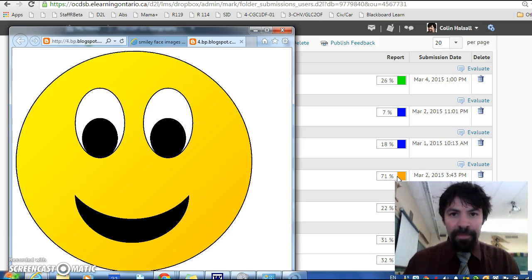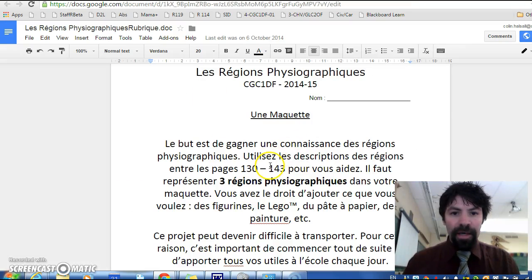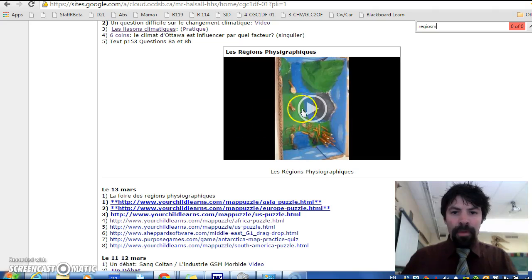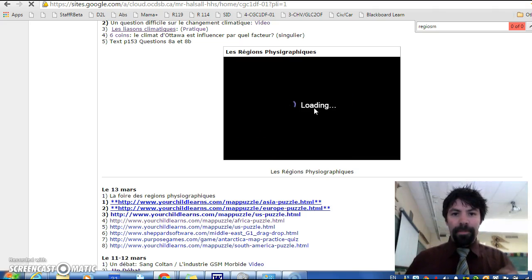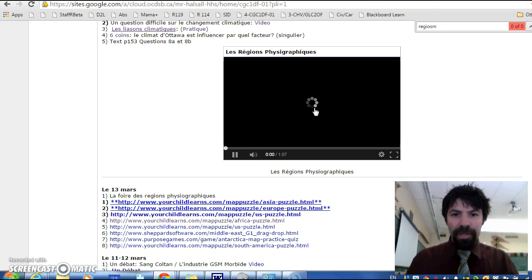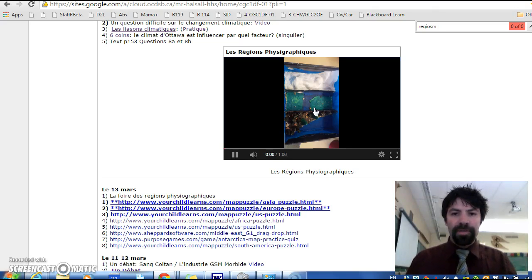part C moves into the part where they make their diorama. This part, I'm going to actually show you some video examples. Okay, so I took every student's submission and took a picture of them and created an animated GIF, which should be showing up. It turned into a video, sorry.